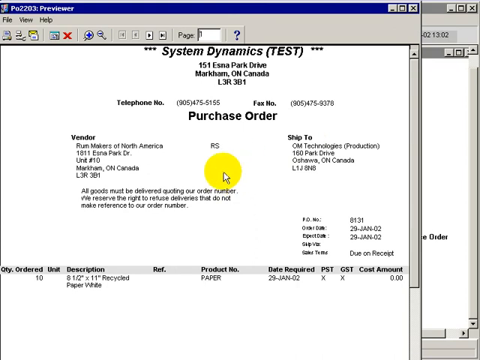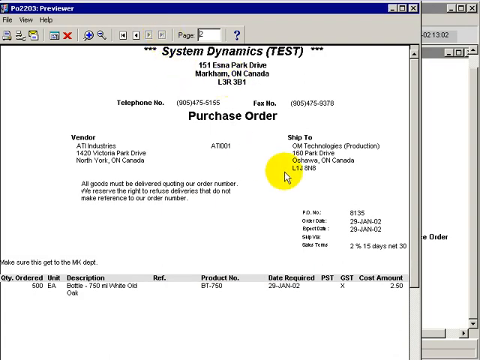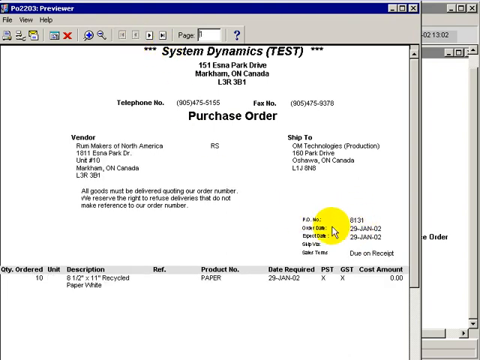As far as the layout, this pretty well just shows the vendor who it's going to, the ship to location, a specific message, the purchase order number 8131, the order date, the expiry date, ship via, any terms, and the actual detail of the specific purchase order. There's more than one page here, so I know that there are multiple POs. There's another purchase order, and that's all there is for that particular warehouse: 8135 and 8131.